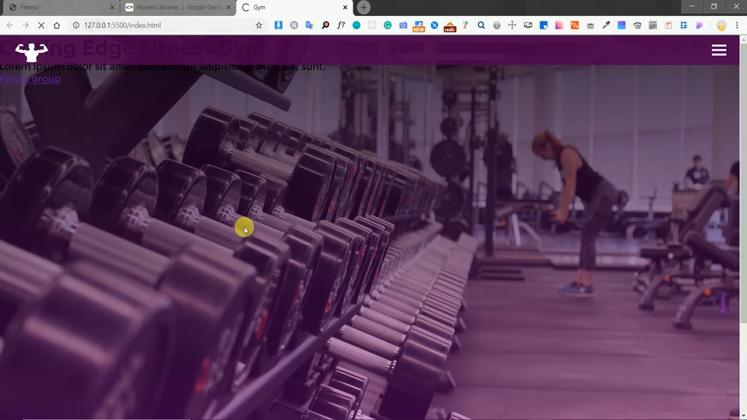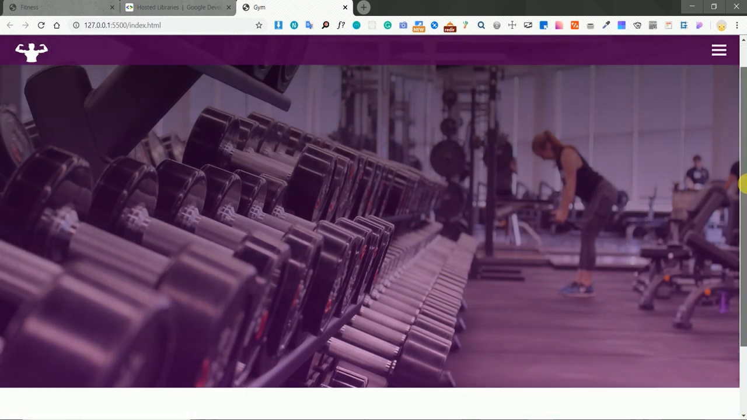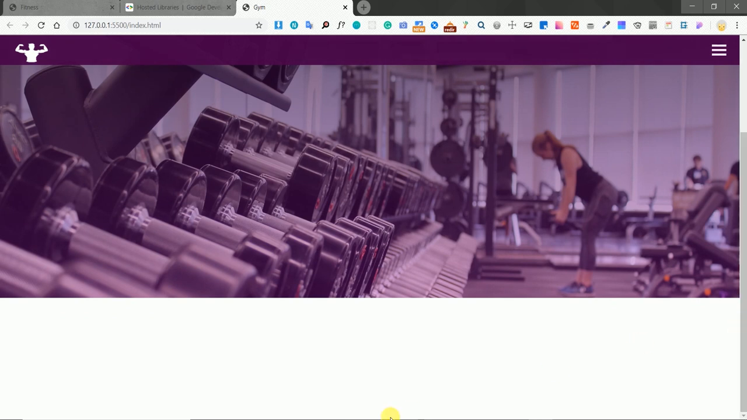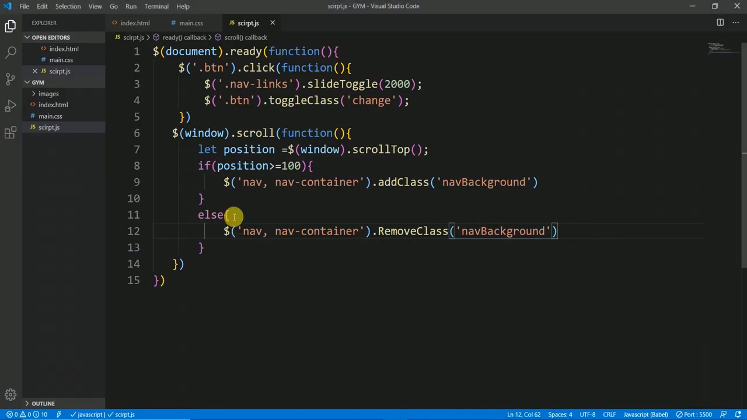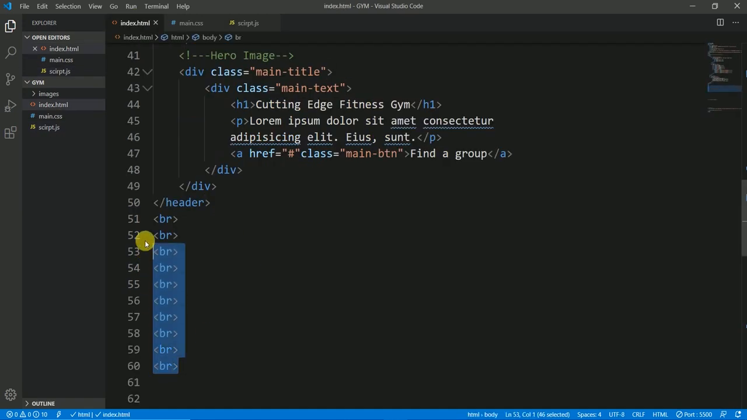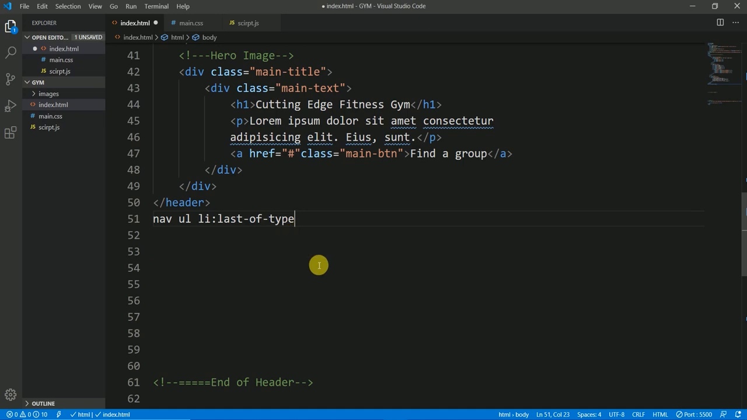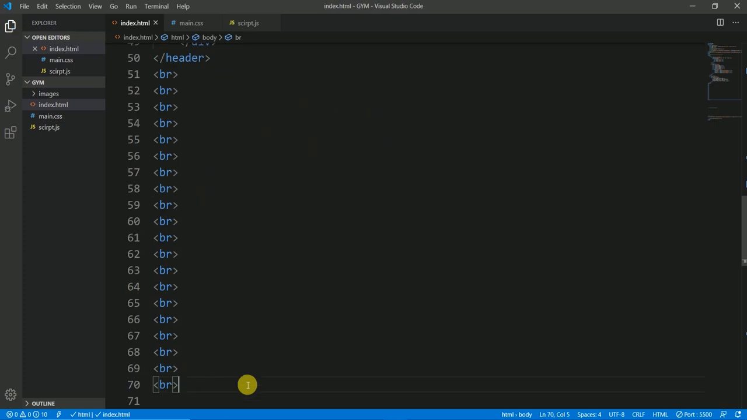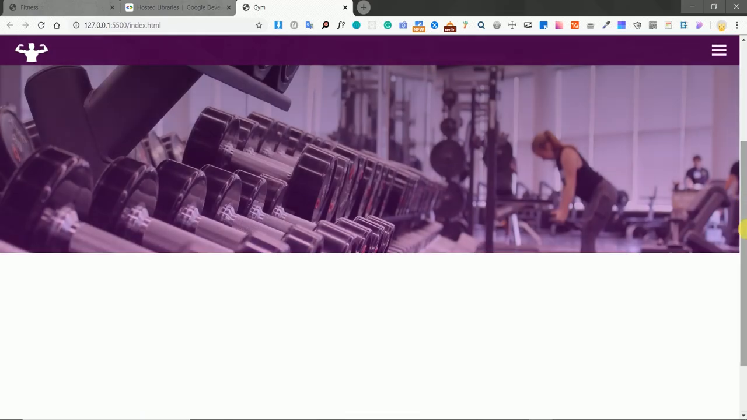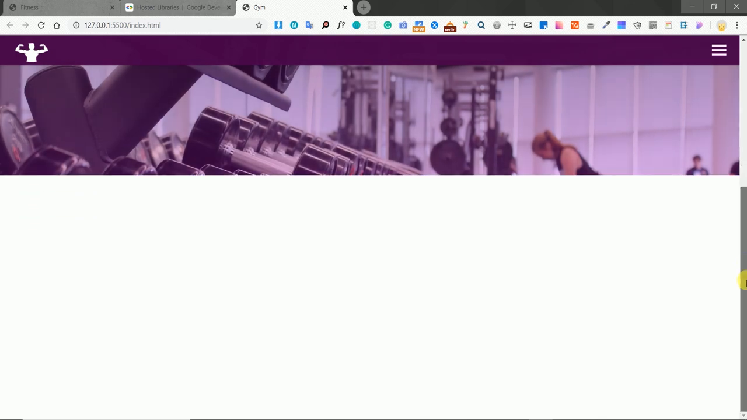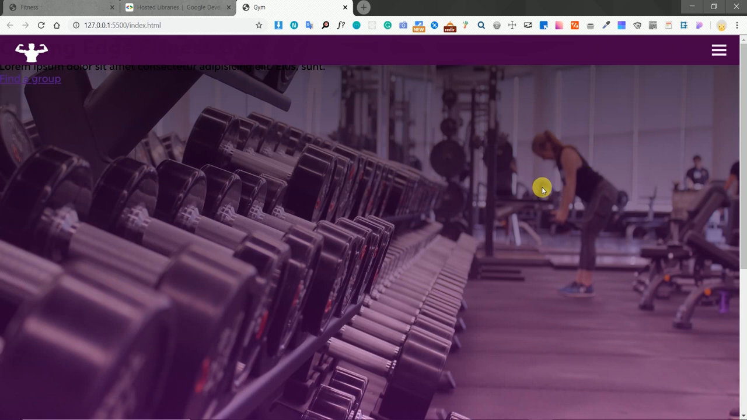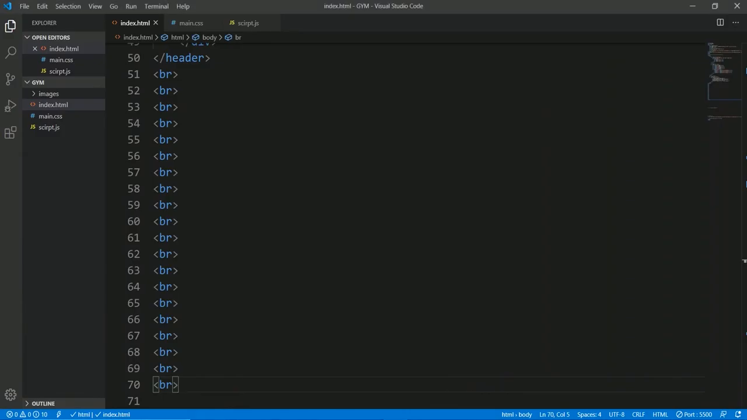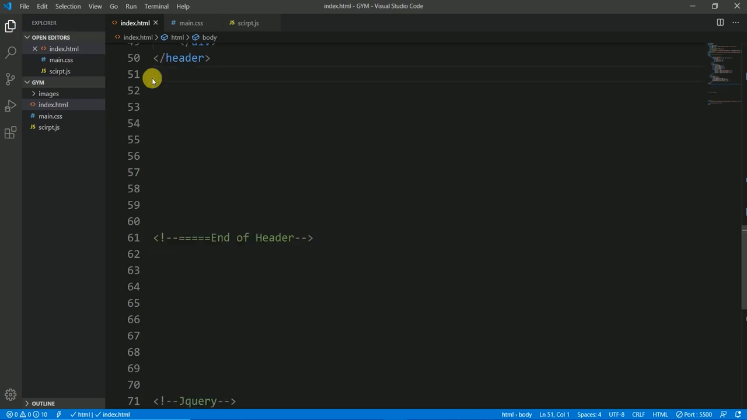Let's refresh. It needs to be more. Let me add some more break tags here. And let's check that it is going to be transparent. Right now it is not moving. Let's complete the other sections, then it will work. Okay, if it doesn't, then I will check what happened, but I'm sure it will work.